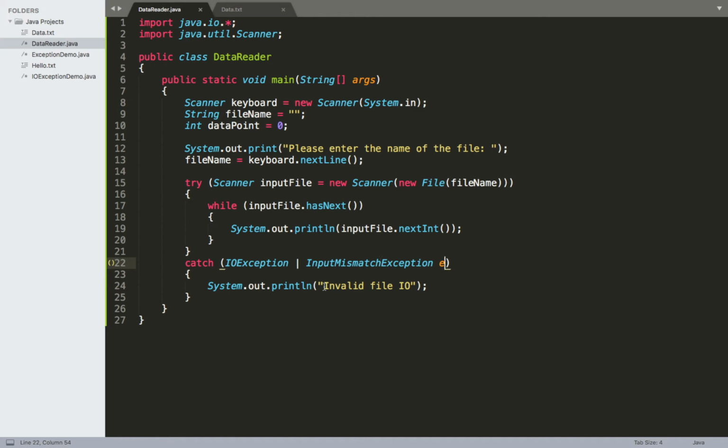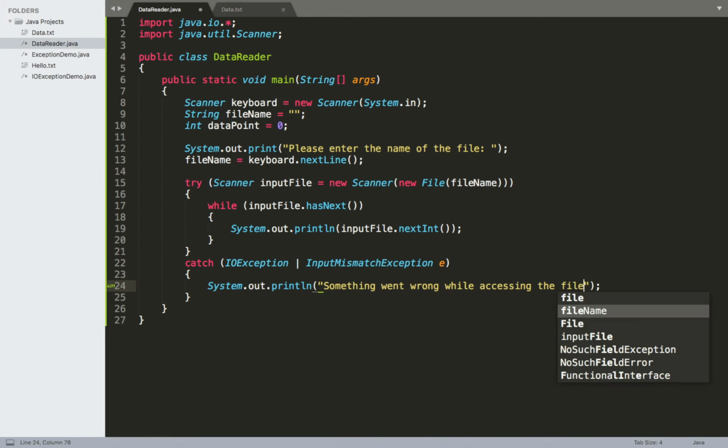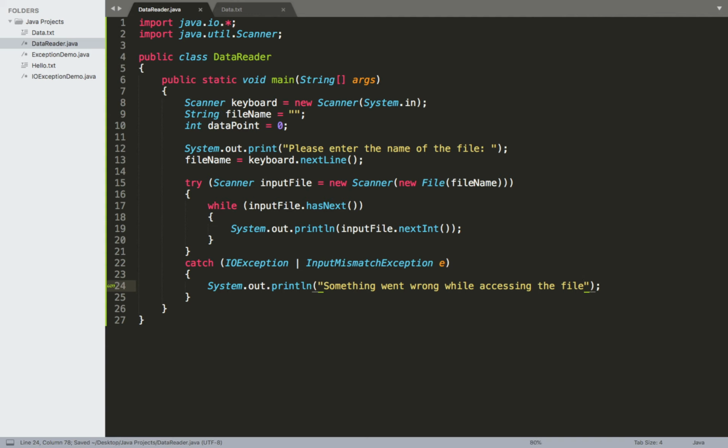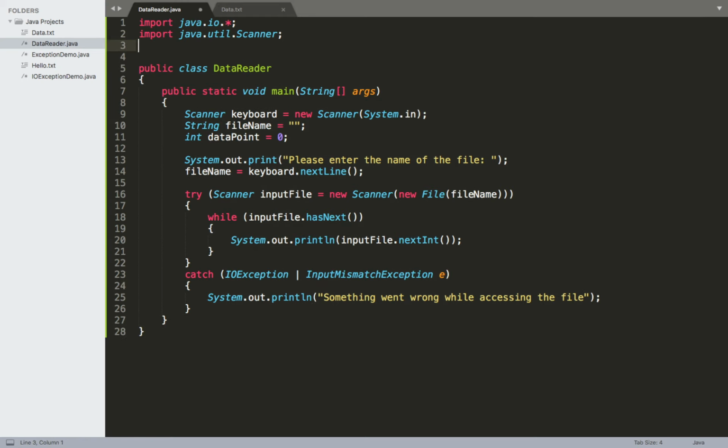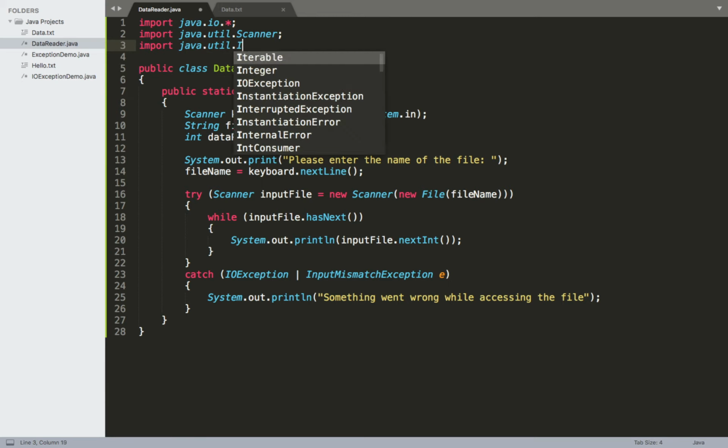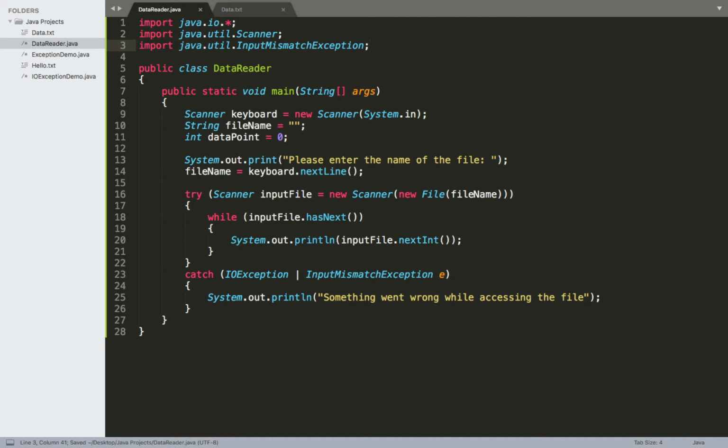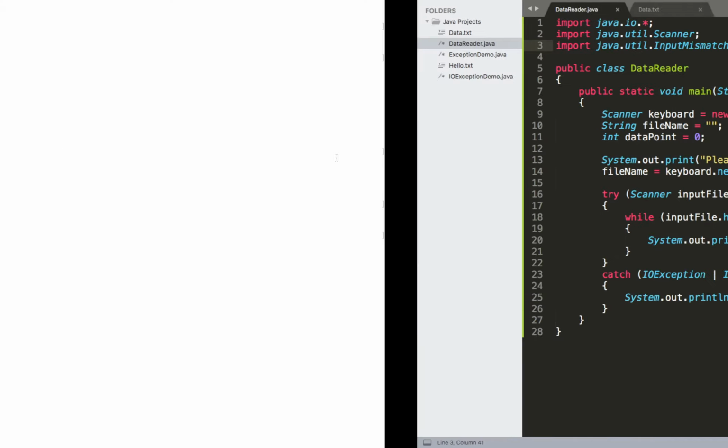And so what we can go ahead and do here now, rather than just simply saying invalid file IO, we could say something a bit more general, like something went wrong while accessing the file. So not necessarily just because of something to do with the file IO, so not necessarily an exception coming from the IO package, it could also be this. And since we're including this input mismatch exception, we also want to go ahead and import that. So we'll do import java.util.InputMismatchException.